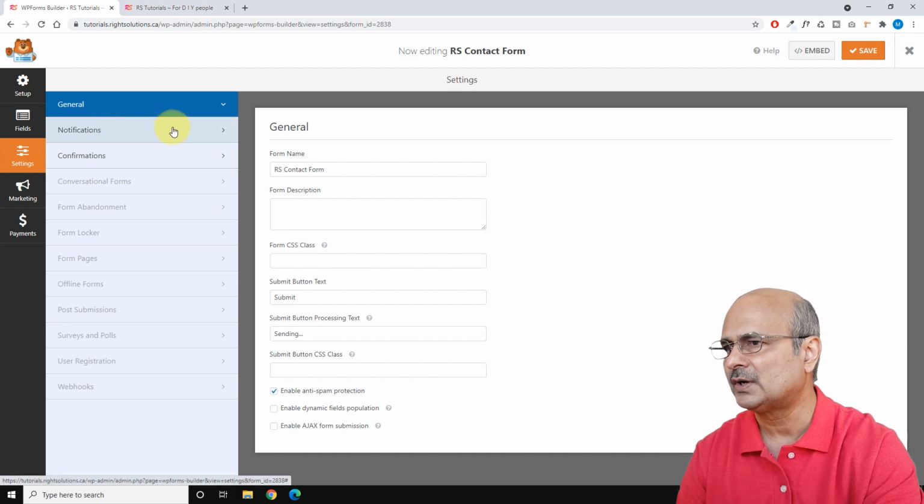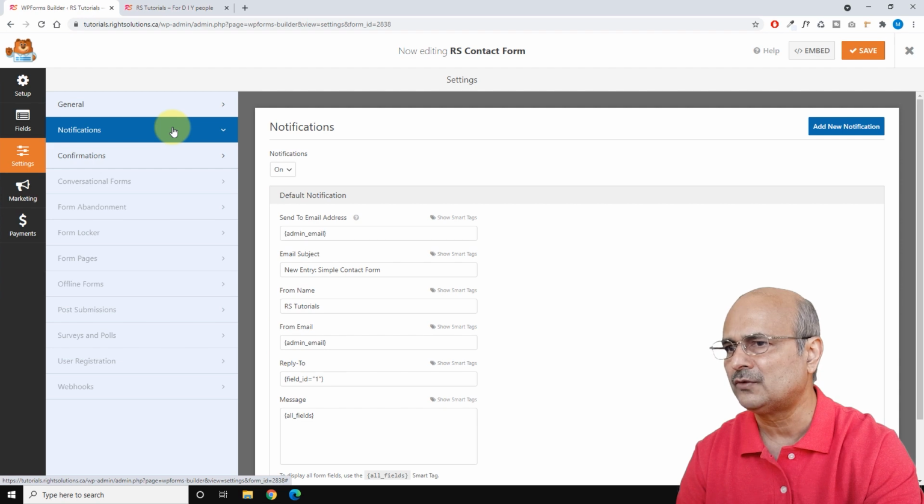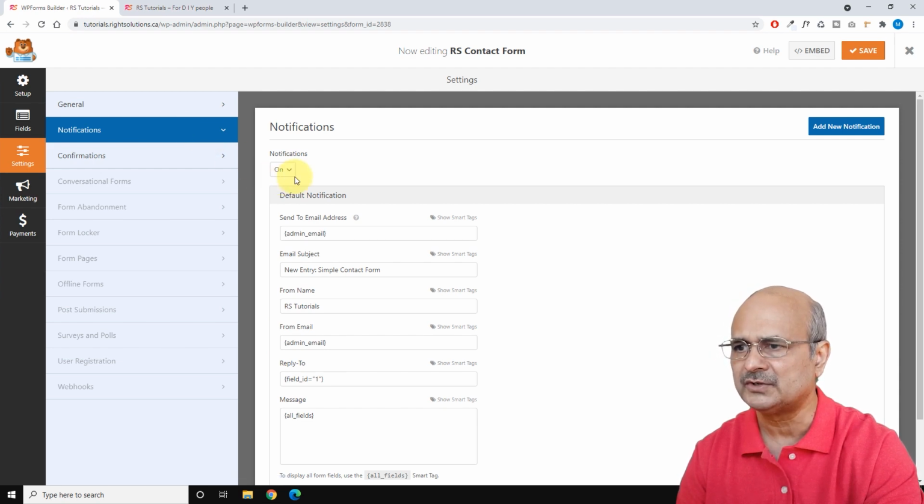So after this, now you can just go and click onto the notifications. So leave the notifications on. You can turn it off, but it's always a good idea to have a form, and then if you don't get the notifications, it will be useless. So let's keep it on, and then you can just change the address here, send to email address.